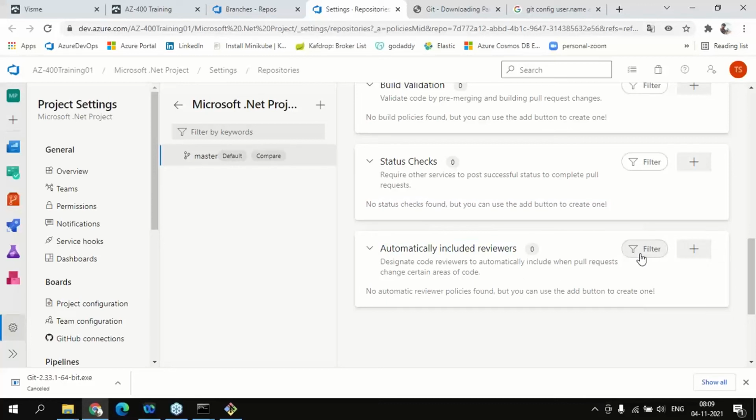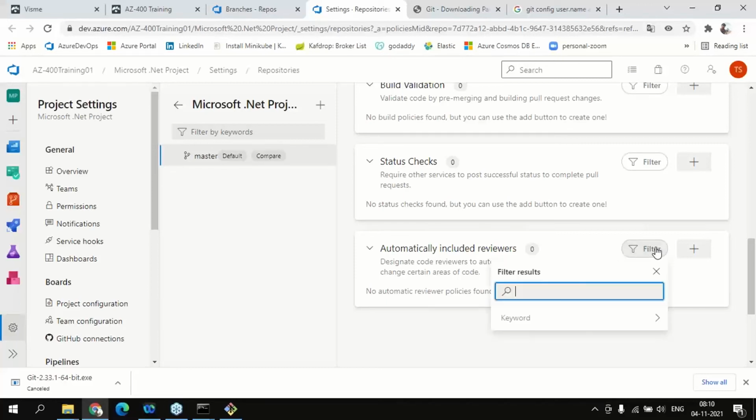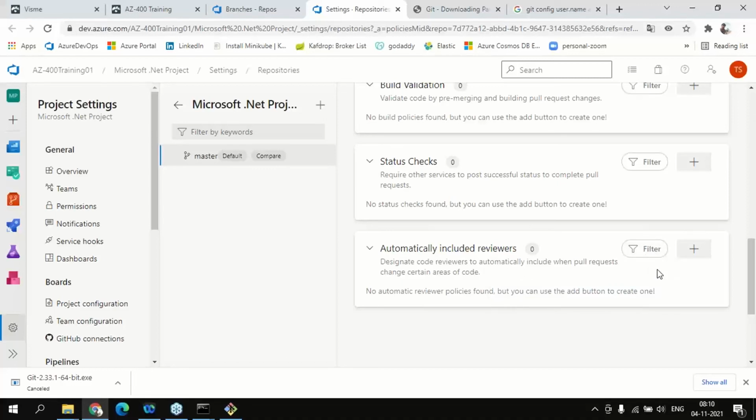So by default, when we are raising the pull request, we will be able to add the reviewers, if we want it to populate by default. At that time, you can select some of the reviewers here, so whenever they raise the pull request, it will automatically add their names. And apart from that, you can still modify it.